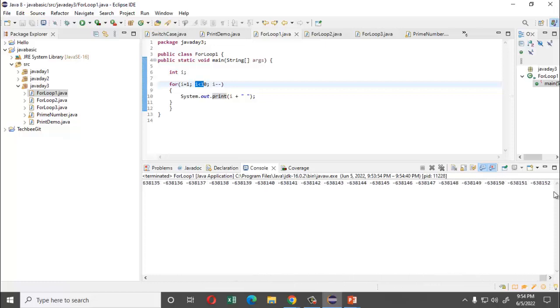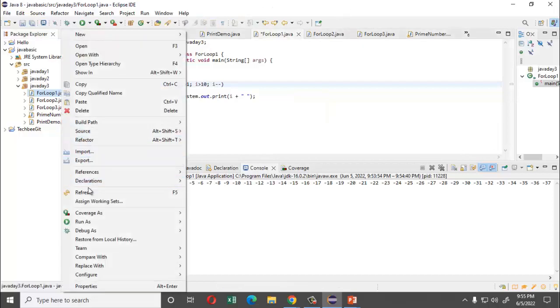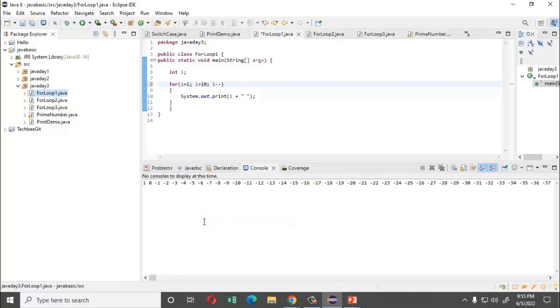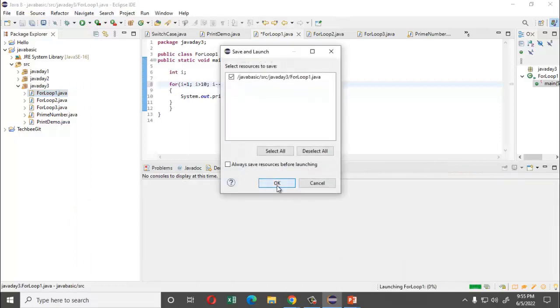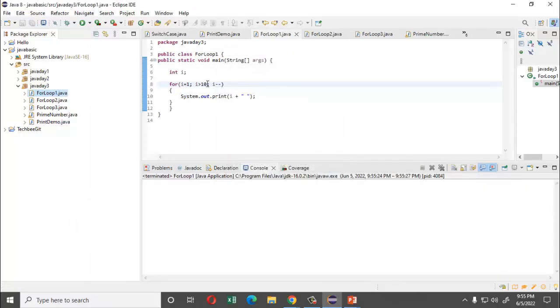You see this, minus 63,852, it printed till here. If I had not stopped it, it would go to 6 lakh. Here you see 1, then 0, then minus 1, minus 2, minus 3, minus 4. It will go on and on. But if I write here greater than or equal to 10, it will mean nothing because the condition becomes false.